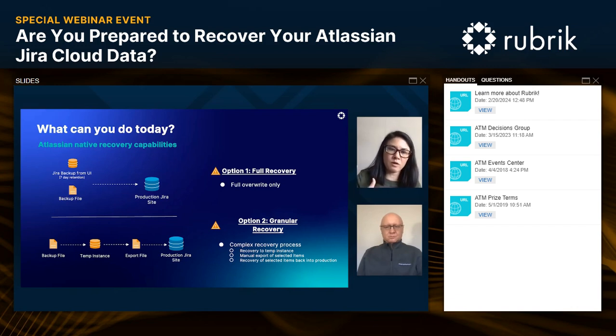If they do it with the native tools that they have, it's, okay, let's go back to the backup file. They have to pull that backup file, which is, again, the whole entire instance. And they have to figure out a place to put that whole instance of data. So regardless of whether you want to restore a full copy or just some issues, you still have to go through that process of, I still need to pull that file of all data and place it somewhere.